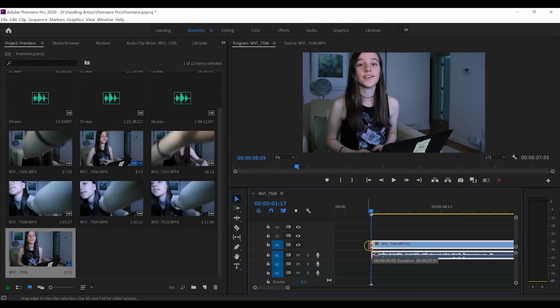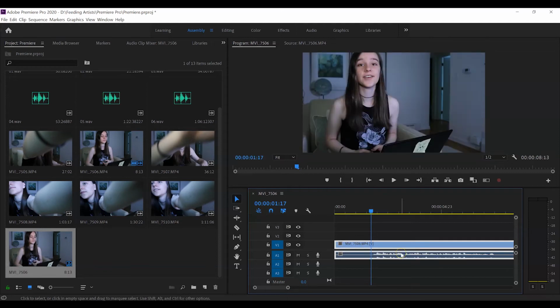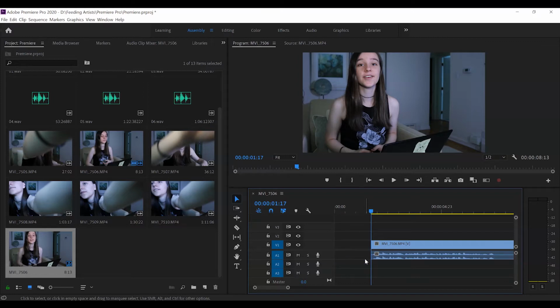So that's the first way that you can move around your clip. Another way to do it is to use this razor tool right here, which is also gonna be C on your keyboard. And then you could just press where you want it to cut. You can also cut it in random places. I want to cut it there for some reason. And then I'm just pressing V to get back to my selection tool, which is going to be your default a lot of the times. And then you can just delete that if you want.